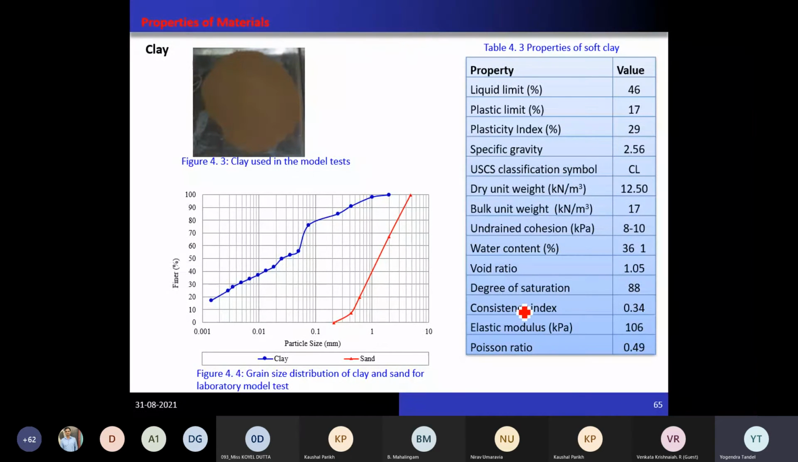You can see here that it is a CL category soil, and having an undrained cohesion value of around 8 to 10 kPa, and the degree of saturation is observed around 0.88. So this is the grain size distribution for the clay and stone sand.